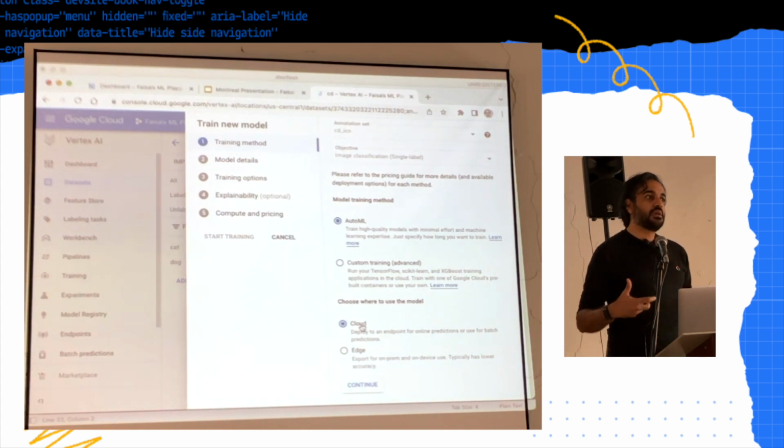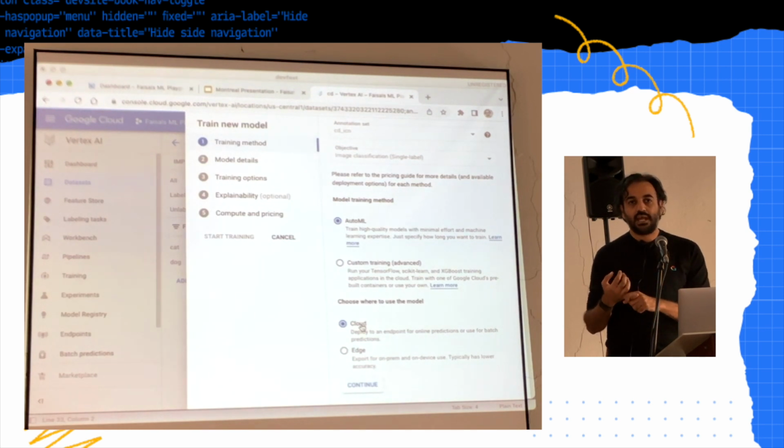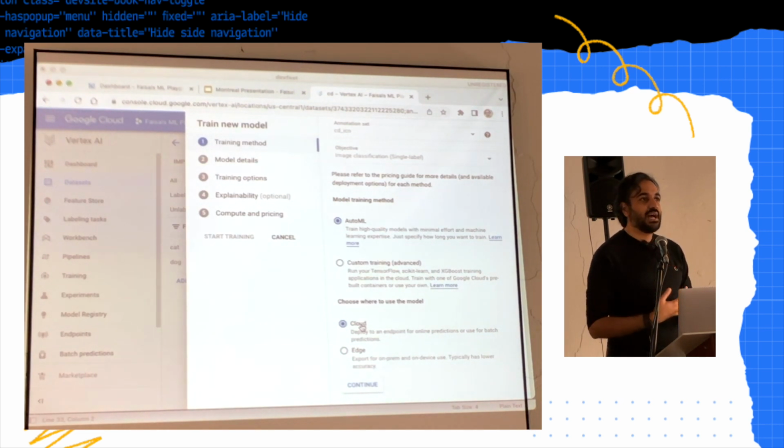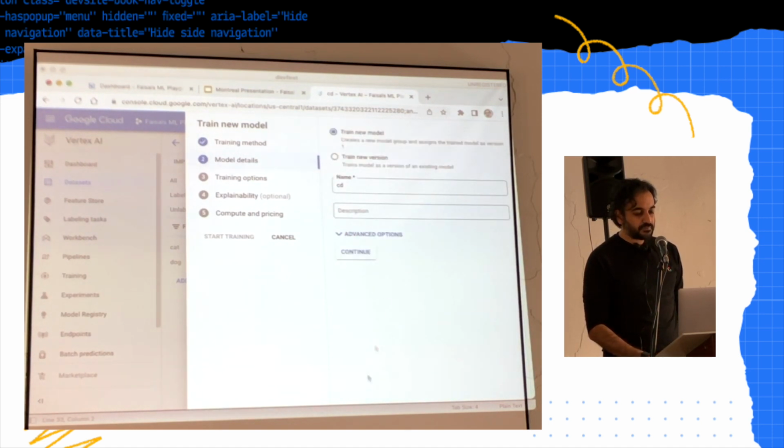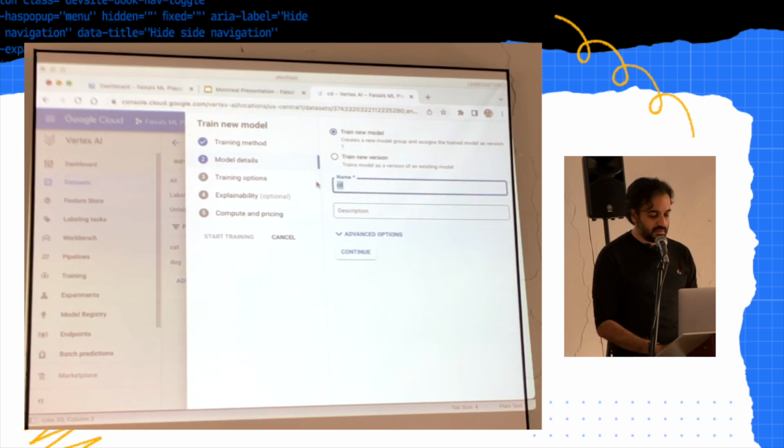Now, when you do something on the edge, your phones have a limitation. They also don't have a lot of storage space or CPU power, all that stuff. So don't expect the most amazing accurate model depending on your use case. So I'm going to do cloud. And I'm going to train a new model. I'm going to call this model cat dog model.